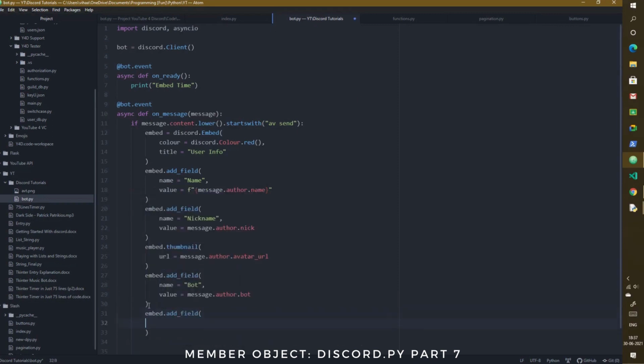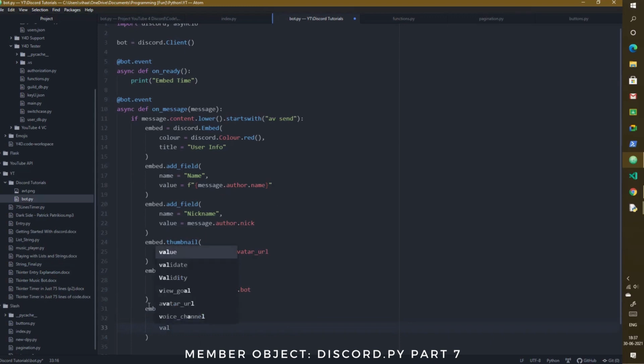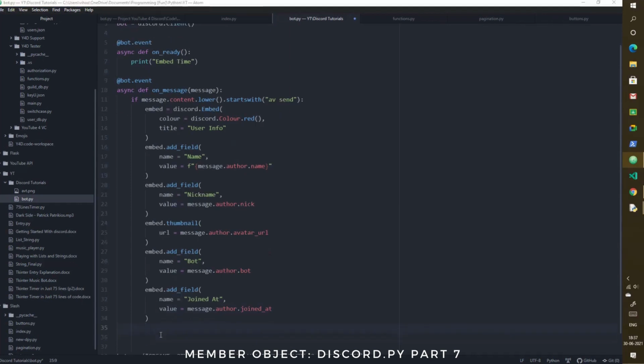Embed.add_field, name is equal to joined at, and value is equal to message.author.joined_at. Right there. And now let me show you something else.